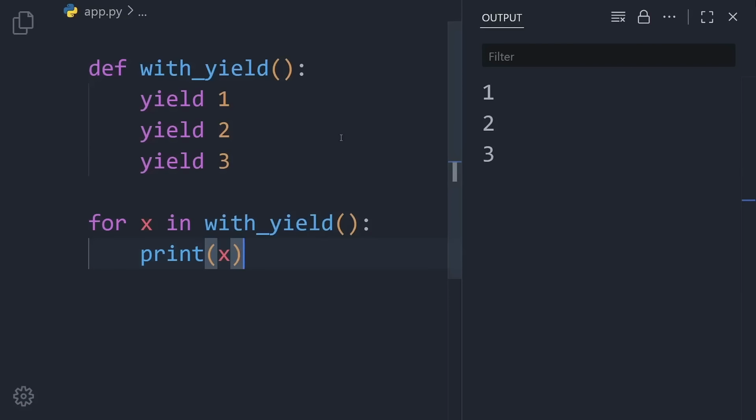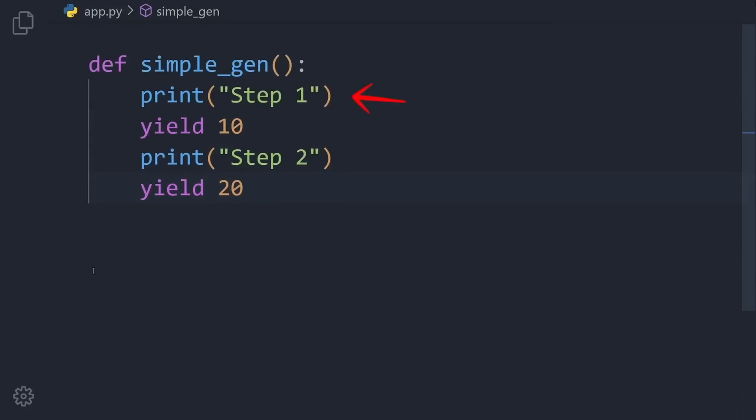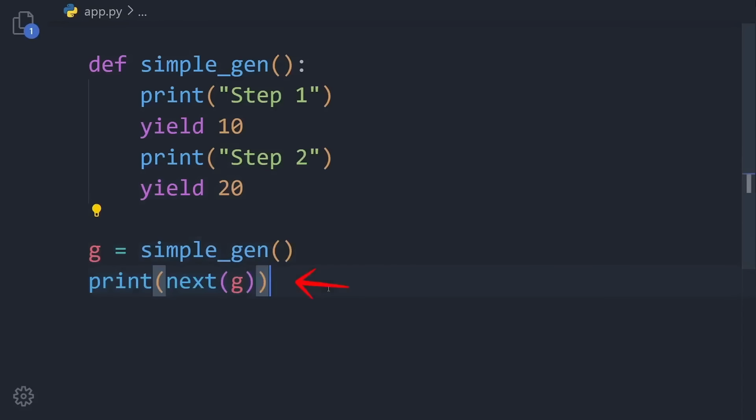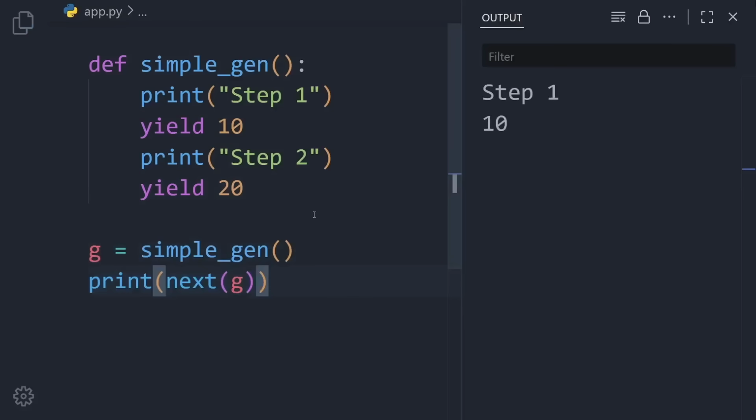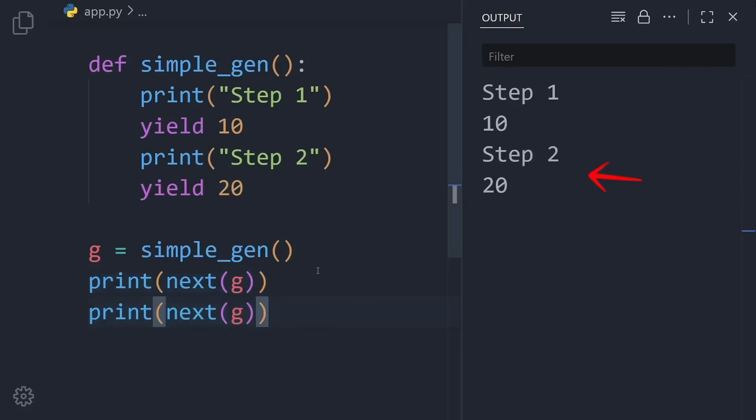Let's go a bit deeper. Imagine a function that prints step 1, then yields a value. Later it prints step 2, and yields another value. If we use the next function, the first call runs until the first yield, and then it stops. The second call continues from there, prints step 2, and gives the next result.